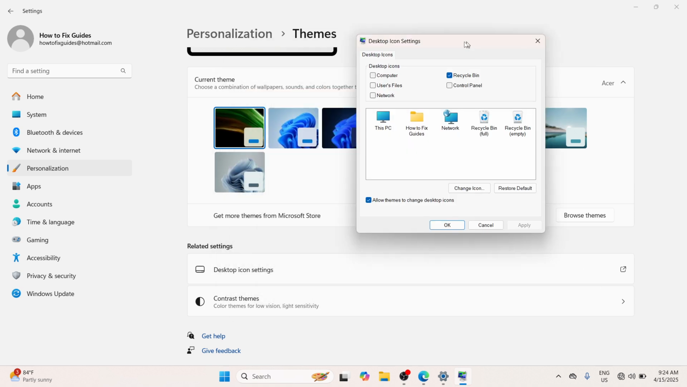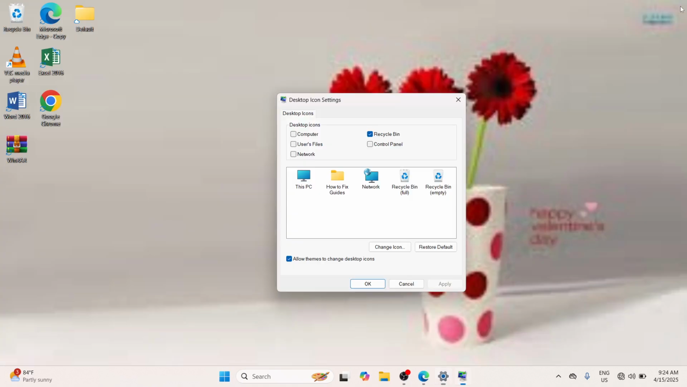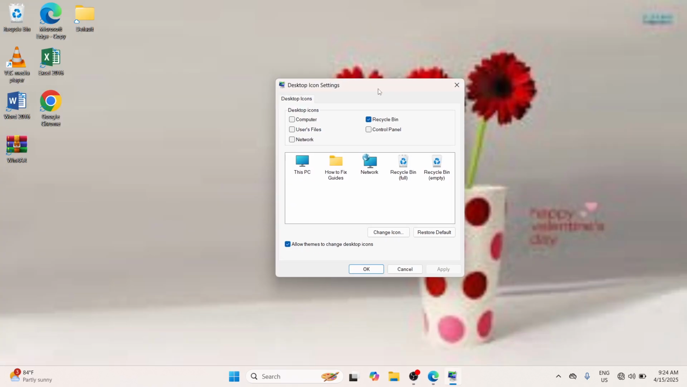The moment you bring this up, you need to close or minimize the settings window first so that we can focus on the small window called desktop icon settings. Now there you would be able to see desktop icons, which consist of computer, user files, network, recycle bin, and control panel. Here you can see that the recycle bin is marked checked. That's why you'll be seeing my recycle bin here on my home screen or desktop, placed beside the Microsoft Edge.